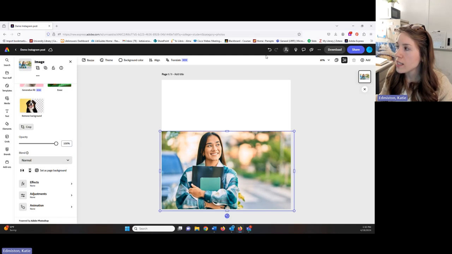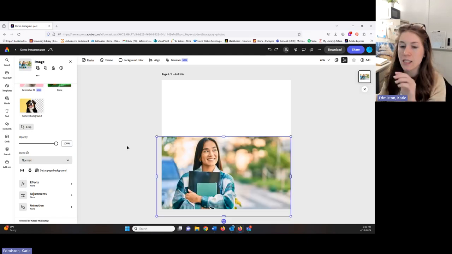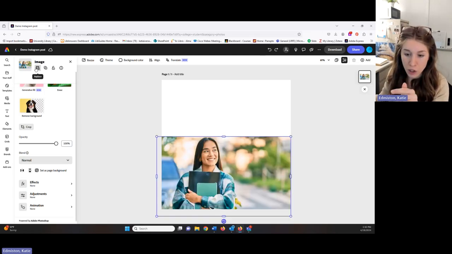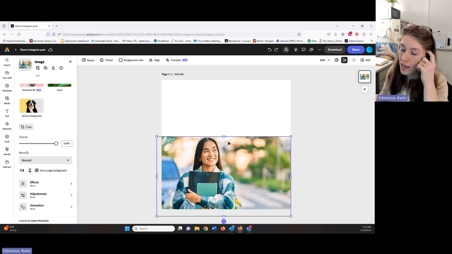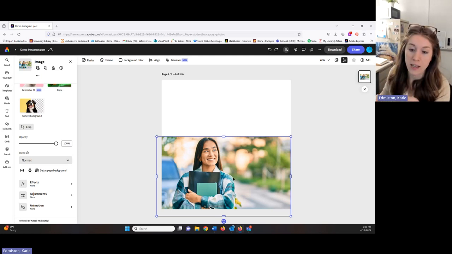And what you will notice that Express did is, since I used the replace feature, the new photo that I selected, it automatically put it in the same spot on my post and applied the same crop and size to it so that the new image fits in exactly how that old image was placed.